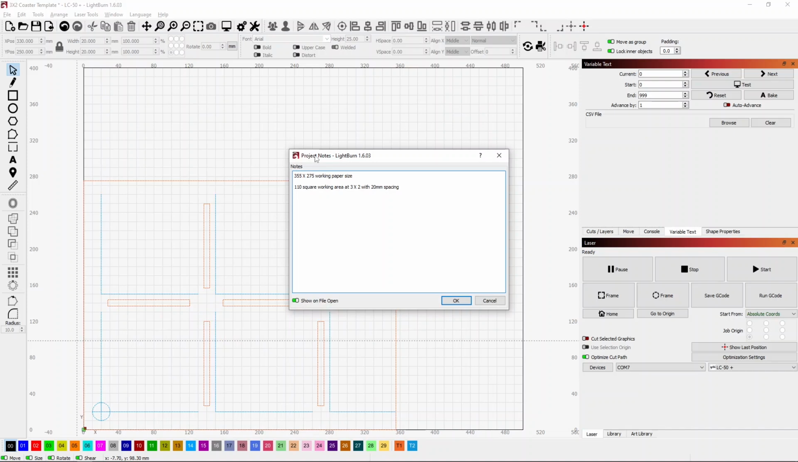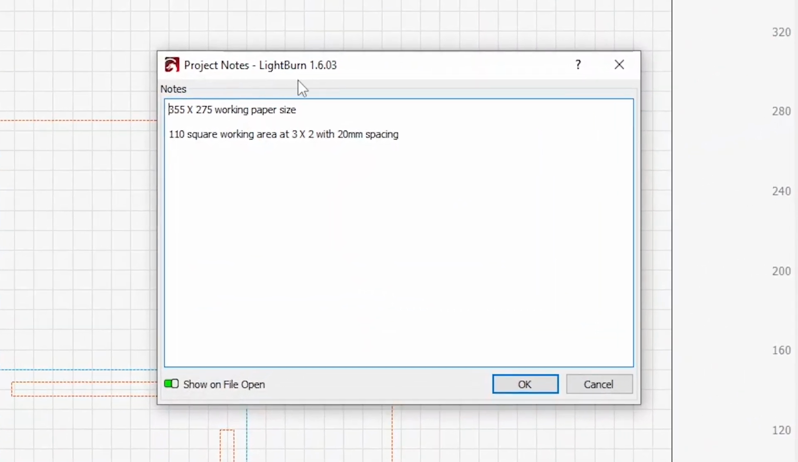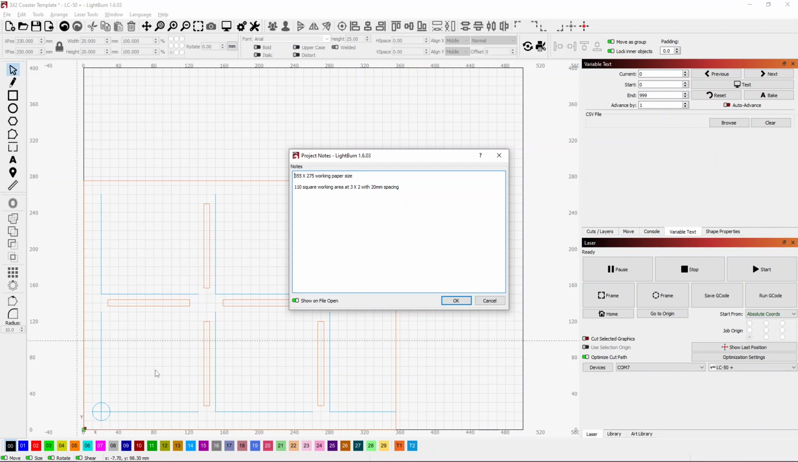So here we have our coaster template, and I have notes enabled, so when this comes up I know how big this is. It gives me some dimensions on my working space. It's based off of 110 millimeter squares, and there's 3 by 2 of these. So you can see these blue L's. There's 3 of them across, 2 high, and there's 20 millimeter spacing between them. So from the corner out to the end is 110 millimeters, and then there's 20 millimeter spacing, and then that repeats. This information will come in handy when we make a grid of our coasters. So we can go ahead and just click OK for this reminder.